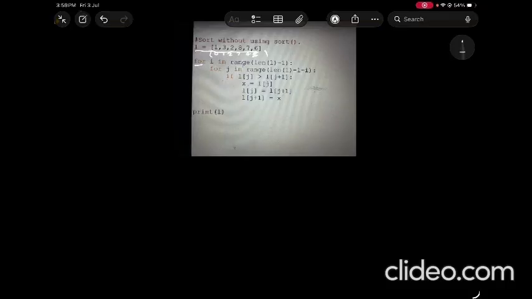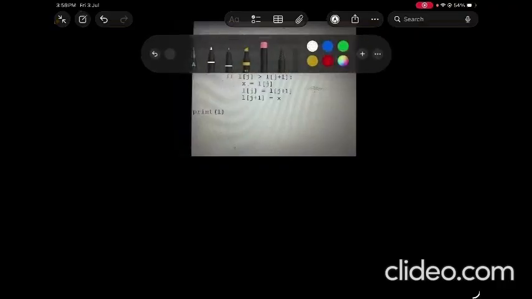But there is a problem here: it will not go from 0 to 5, it will go from 0 to 4. Sorry for my mistake, but this was wrong. It will go from 0 to 4. If it went from 0 to 5, the index would be out of range. That's why we are using length minus 1 here. So it will go from 0 to 4. Whenever we check this condition with 5, it will say the index is out of range. That's why we are using 0 to 4.